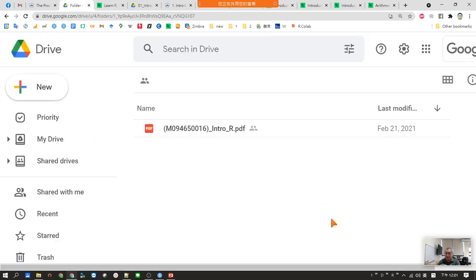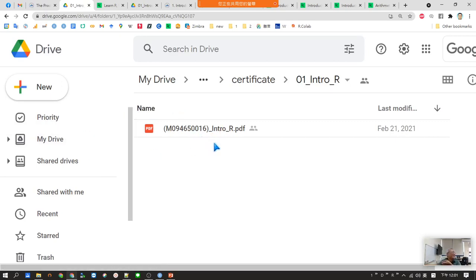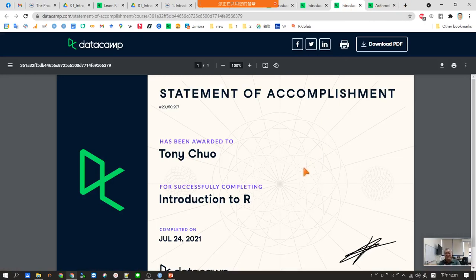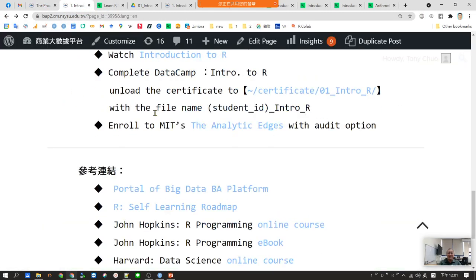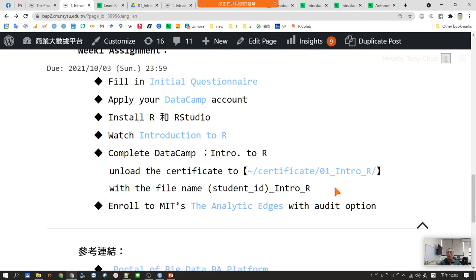In our unit page, there's a share folder. Someone already finished that, and already uploaded her certificate. So after you finish that course, you will get a certificate. It is actually quite a nice looking certificate, right? So download this certificate and then upload it to this share folder, so I know that you have finished the course.